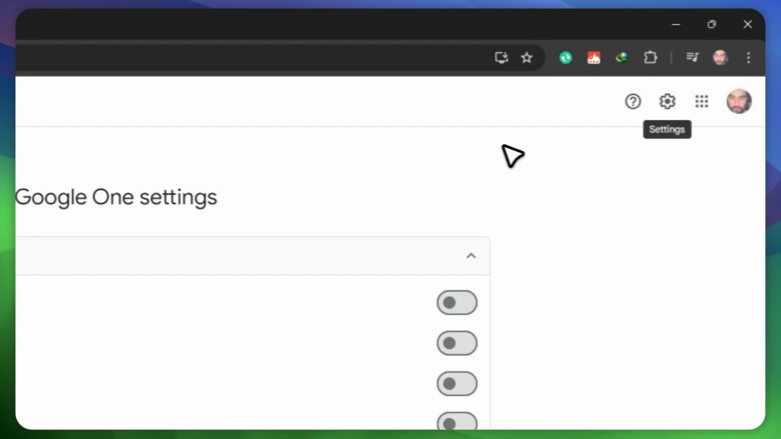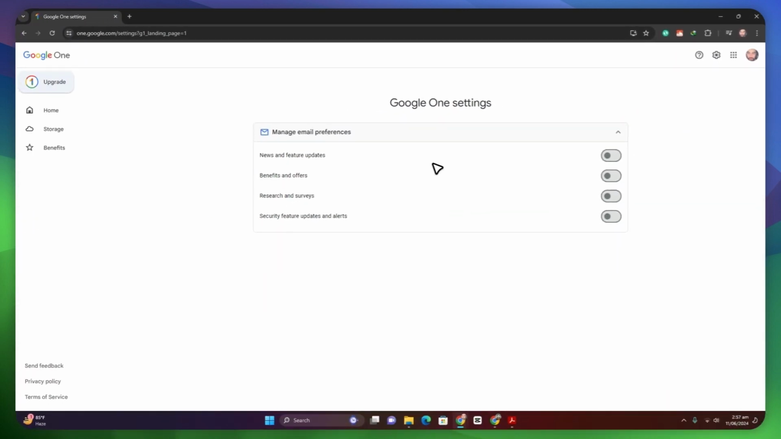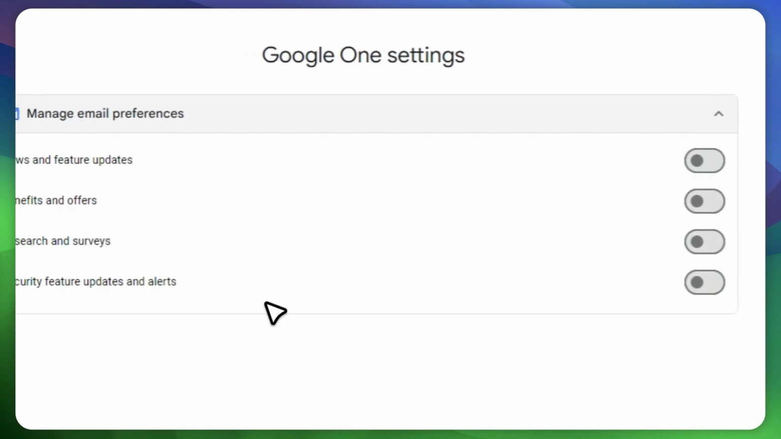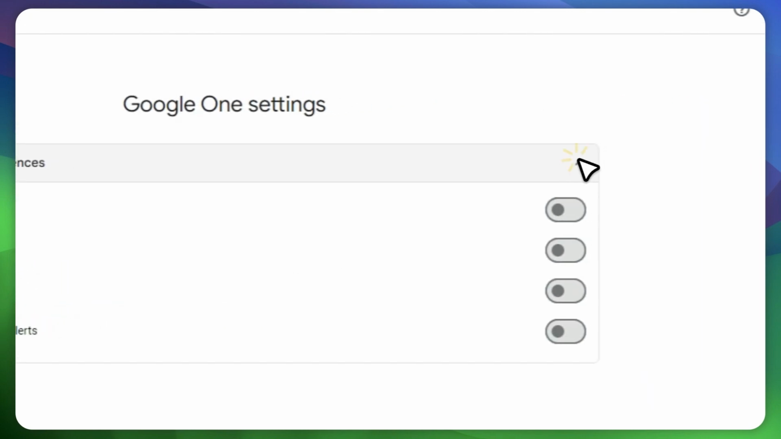After hitting this settings button, if you have already subscribed to the storage section, you will be able to see the subscription here. Simply hit the subscription and hit the cancel button for that specific subscription. If you are unable to see the subscription button here, as you can see I don't have a subscription, so that's why I'm not able to see that specific subscription button here.